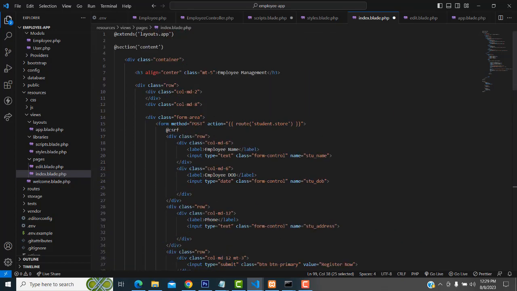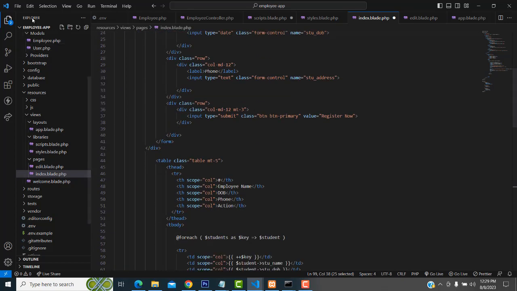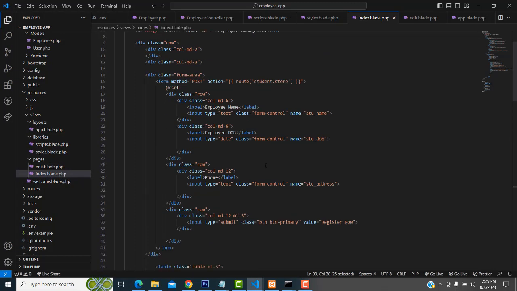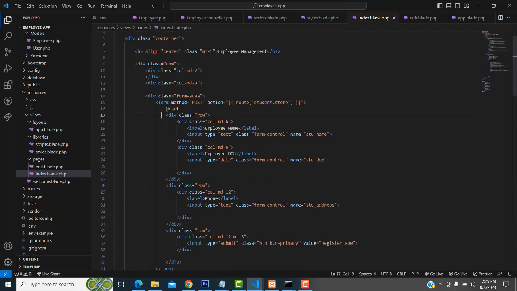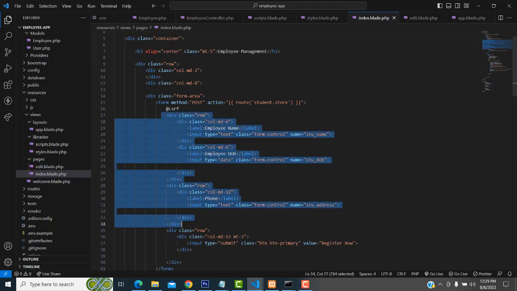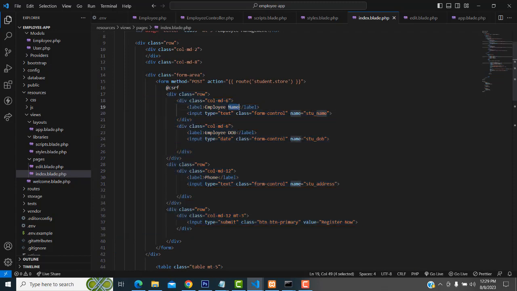Now what I did here is I'm going to copy and paste it here. Now this is the index page. The index page has a form. You can see the form. The form consists of employee name, DOB, and a third field. This is the form. We have three fields, right? Employee name, DOB, and phone number. There are three fields.